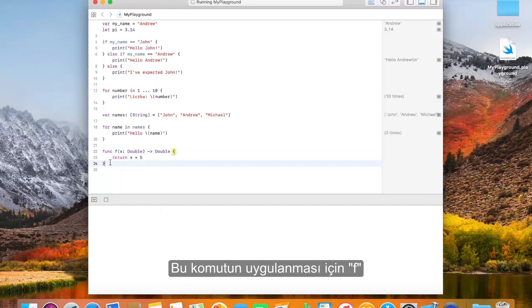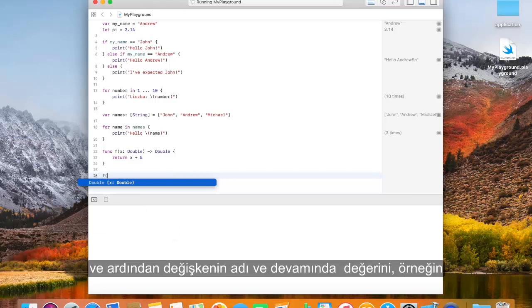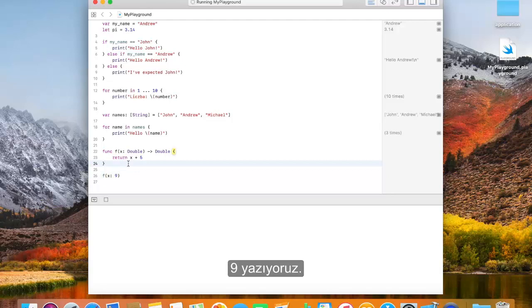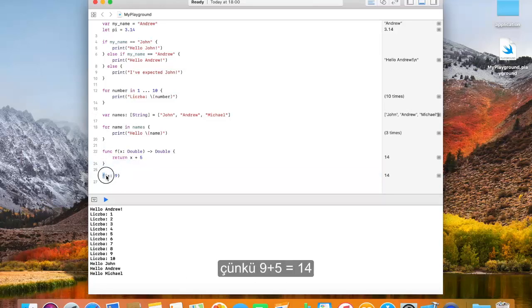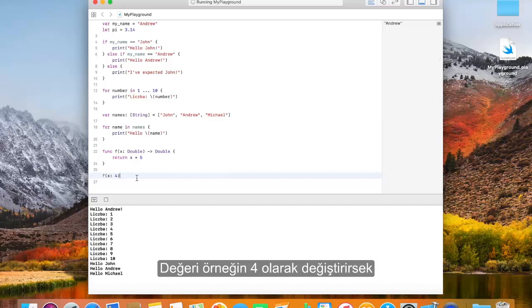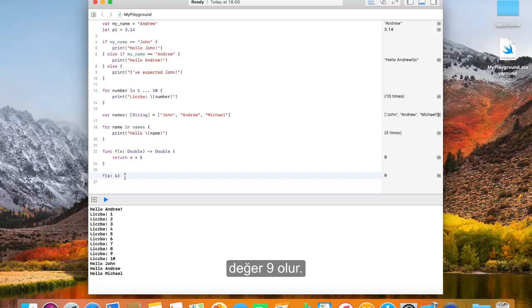So if we want to invoke this function, we write f and the name of the variable followed by its value. Let's say 9. The value of this invocation is 14, because 9 plus 5 is 14. So if we change the value, for example 4, then the value is 9.